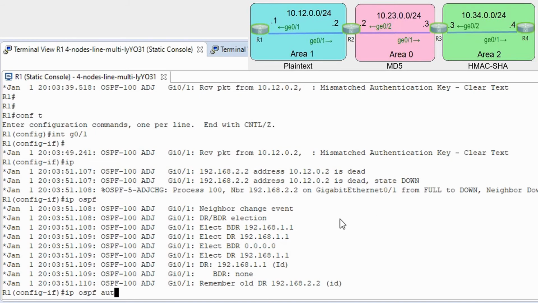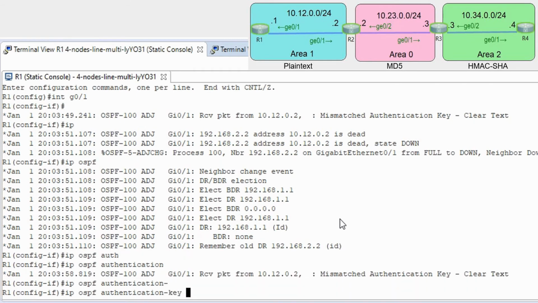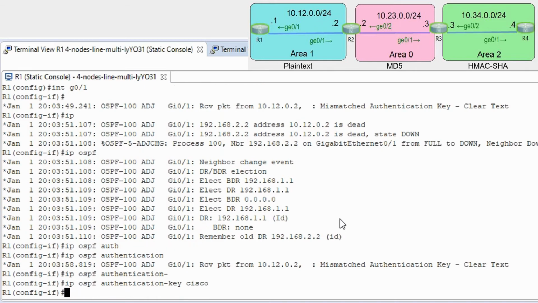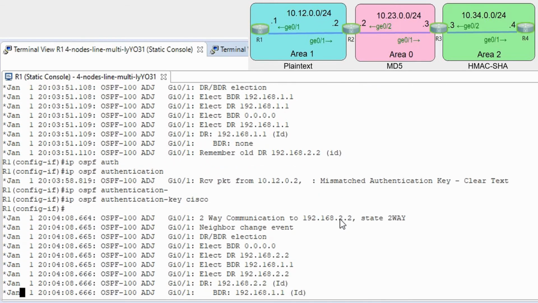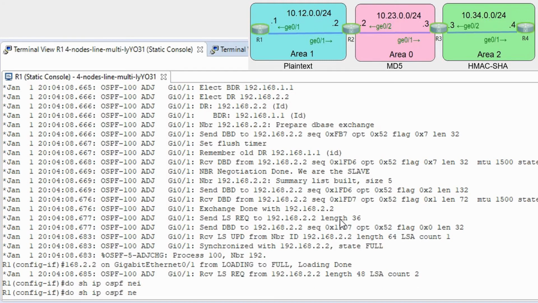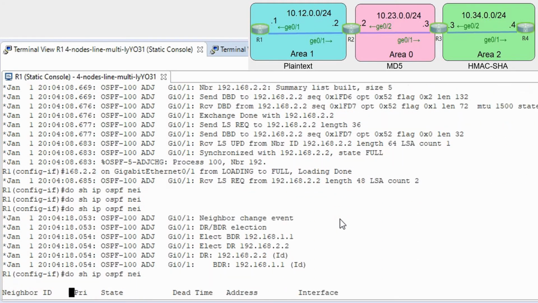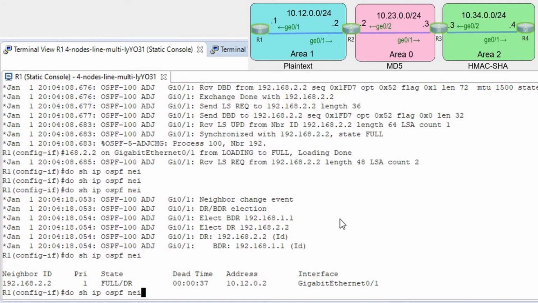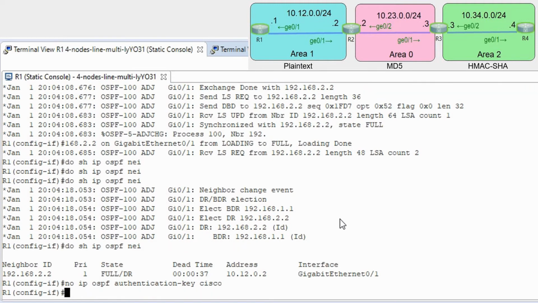IP OSPF authentication key Cisco. Now it's gonna restore adjacency. Show IP OSPF neighbors. Everything is good. Let's say you forgot to configure your authentication key. In that case, it's gonna use plain text or just empty default password.